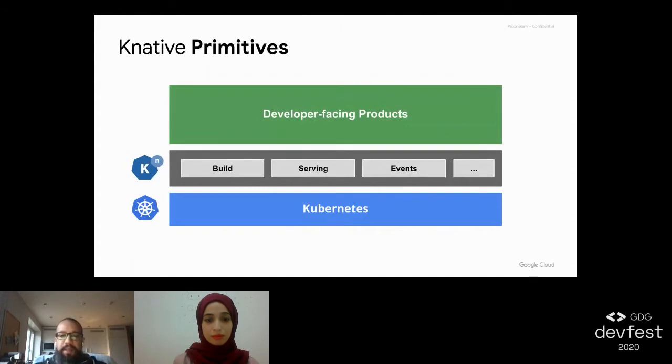It looks like this. It's a layer, as expressed. So you have to have a Kubernetes layer under the hood. Then you have the Knative layer in the middle, which has build, serving, and events. Those, we call them the primitives. The build is what today is known as Tekton.